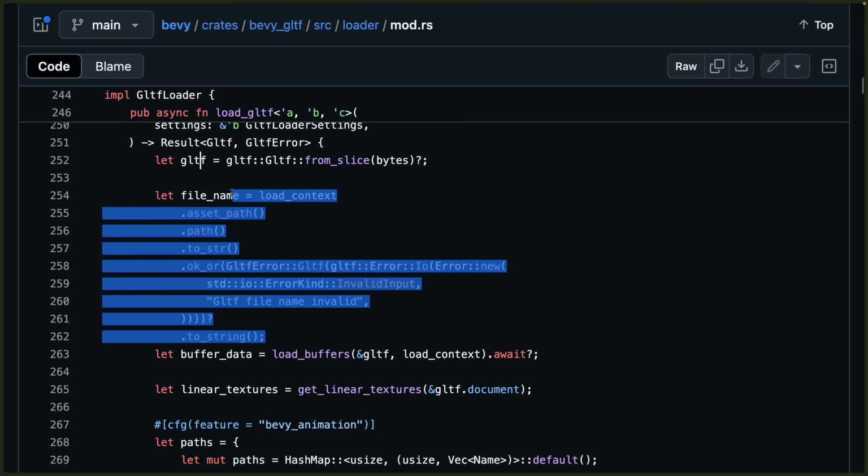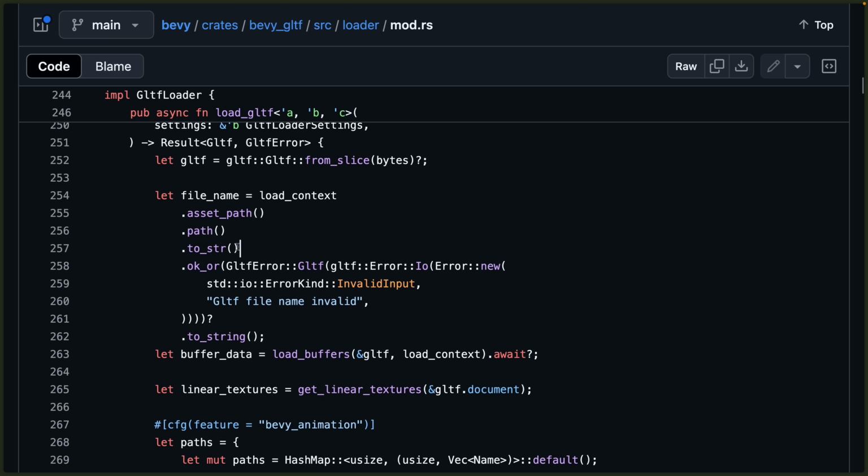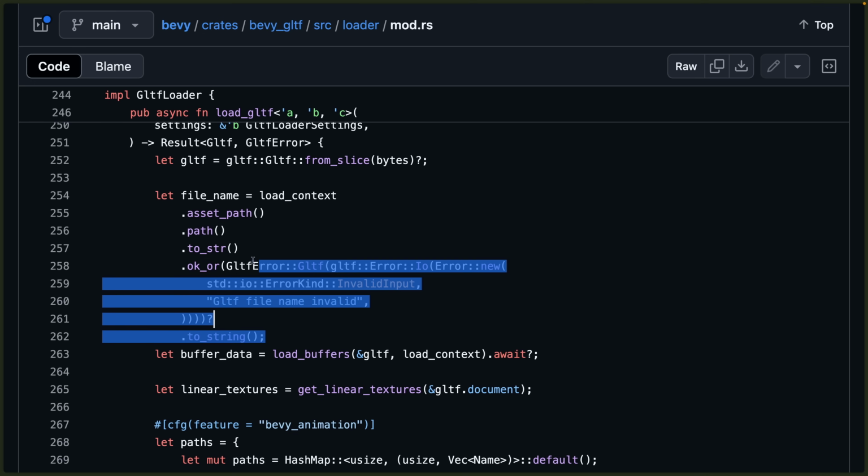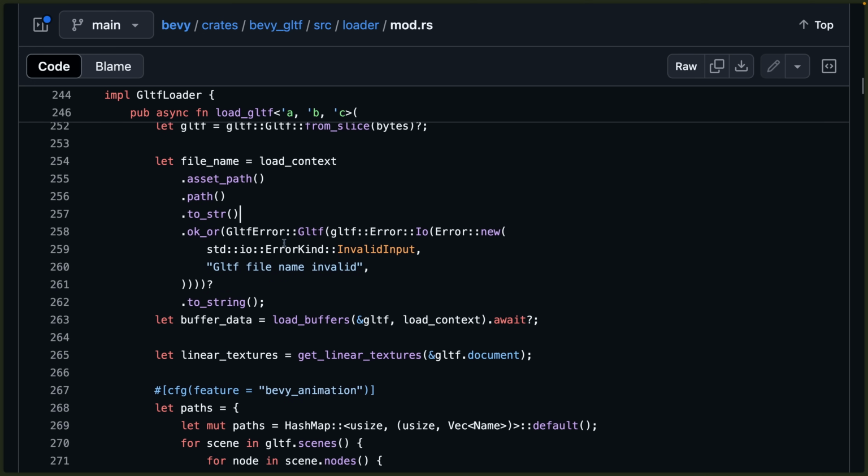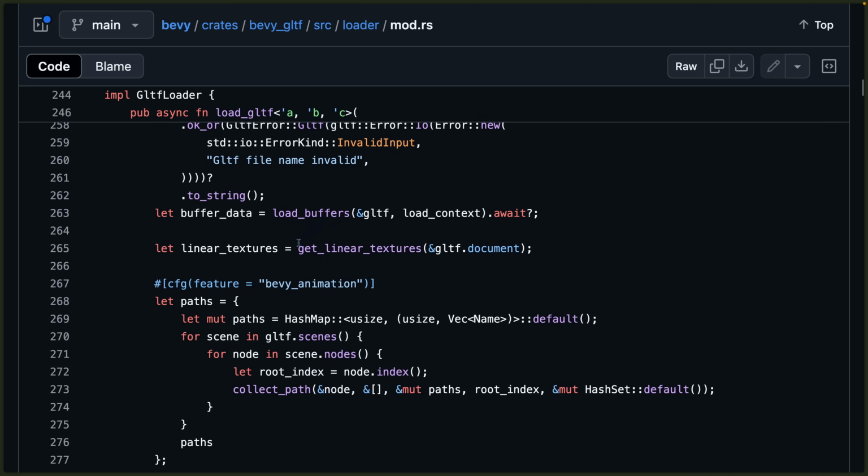We try first to convert this into a string slice. If we cannot do that, then we have something like invalid UTF-8, and we can't actually access this file. We load the buffers in here. We get the textures here from the GlTF document.